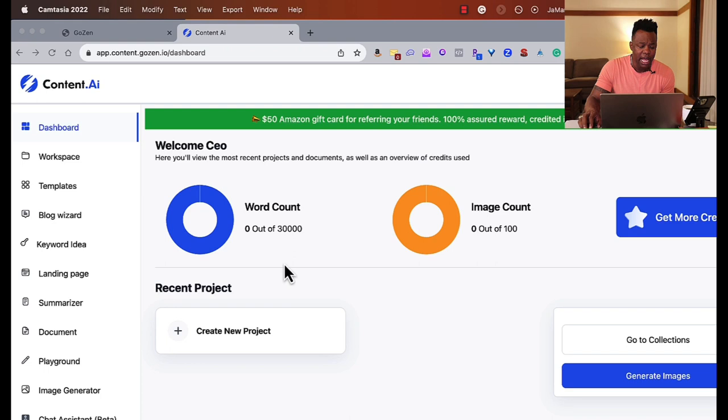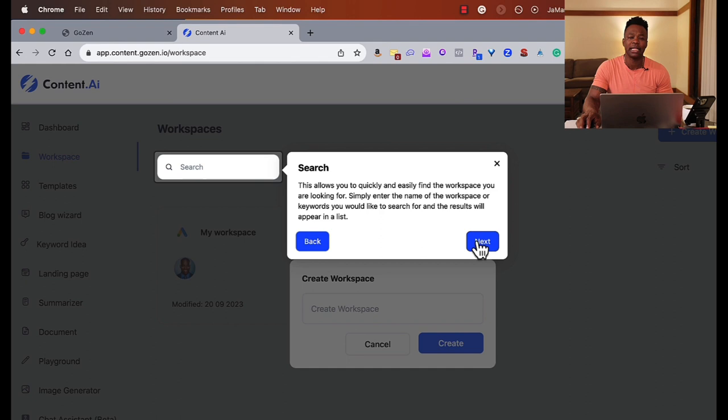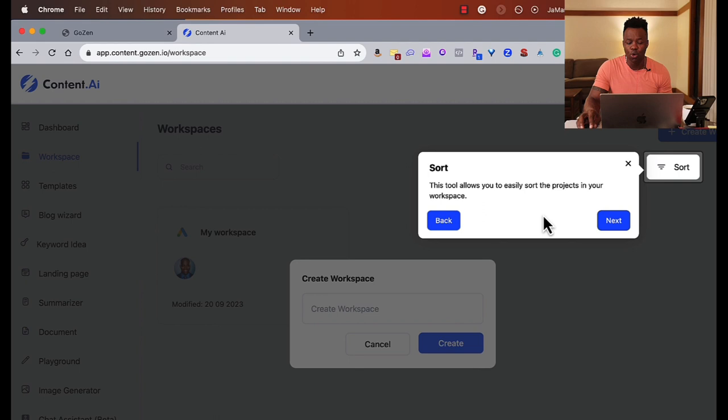So as we can see, here's the interface for Content AI. I'm going to go over here to Workspace, and this is where you can create a new workspace. This workspace is the area where you can create the different pieces of content that you're working on, go back to them later, reuse them, and search for them, etc. They have a nice little demo here that shows you how to sort them from oldest to newest, things like that. It's basically the place where you store all your content. Think of it like a Google Drive, right?